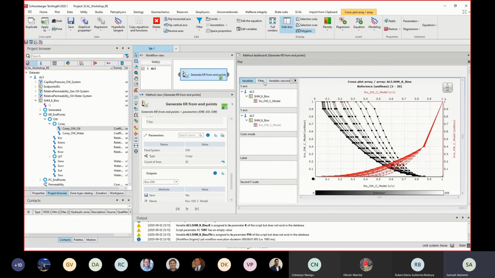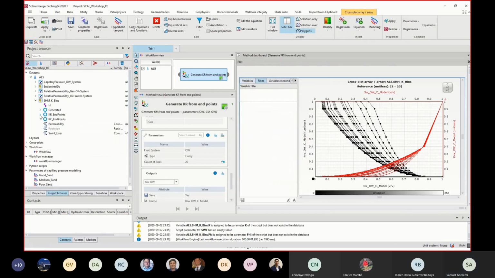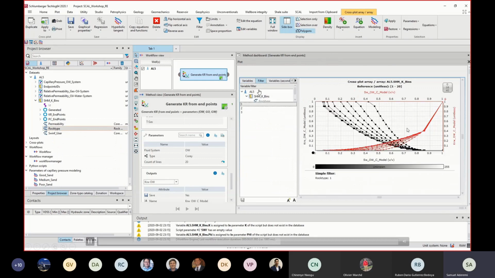In order to, actually, if you want to look at different rock types, you can just drop it on the filter and filter it: the good sand, the medium, and the poor. So you can see how many of these there are. I mean, this is just to show you some of the functionalities that we have in Techlog.